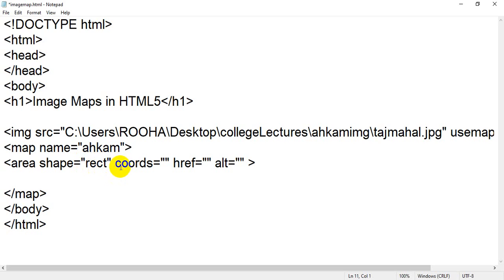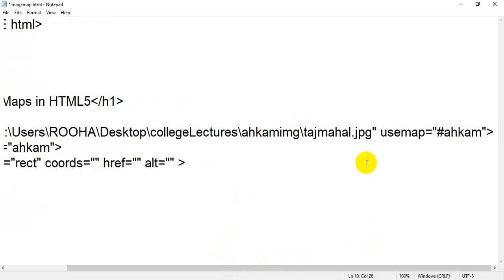If you are going to take coordinates, the first thing is that you have to open your image. Which image am I talking about? The image which you have inserted, tajmahal.jpg. I have to open this image in an application, MS Paint. Inside that I will select the coordinates of a particular position, and I will write those coordinates inside the value. So let me minimize it.